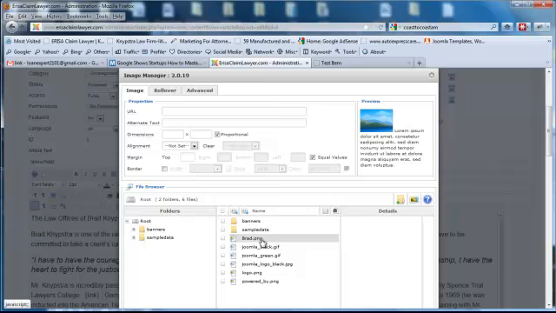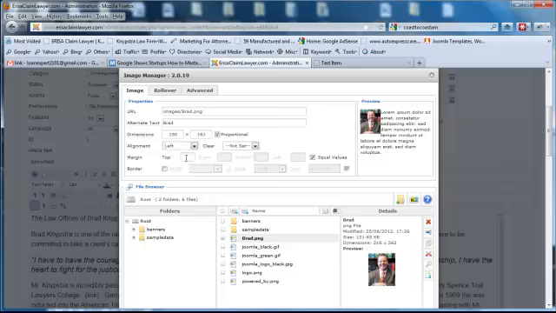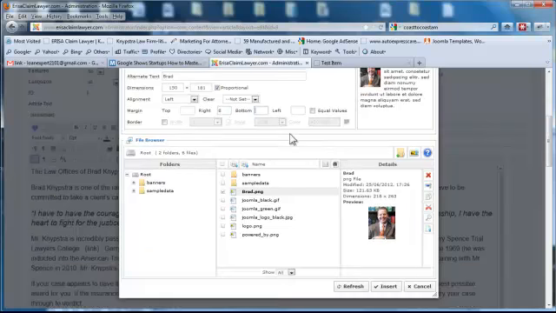So I already uploaded this image. Again, it's in the other tutorial. I'm going to click on Brad. There's Brad there. And I don't like that. I'm going to set it to 150 wide. I'm going to let it default to the correct height because I kept it proportional. Alignment, left, margin. Click this off. Just on the right, I want 8 pixels of margin.